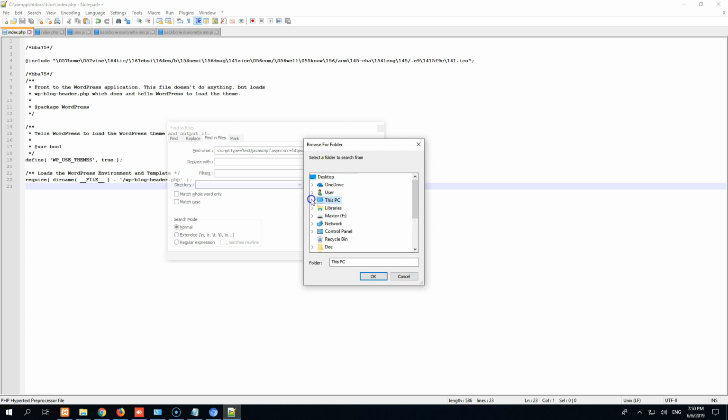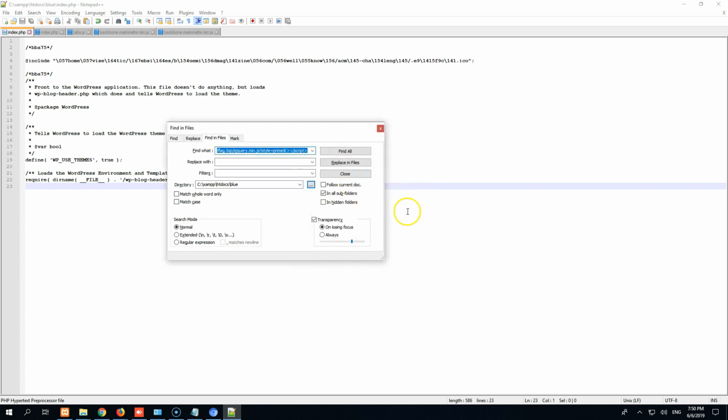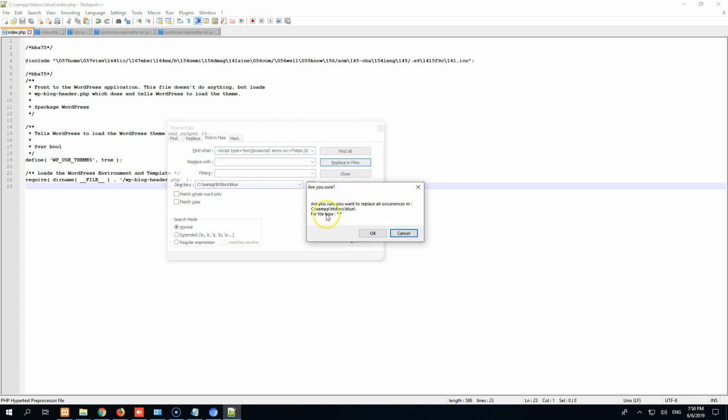Here we are, this computer, XAMPP, htdocs, and Blue. Okay, inside here. Don't forget that this should be checked in all subfolders, and I click replace in files. Here it says, are you sure that you want to replace all the files?